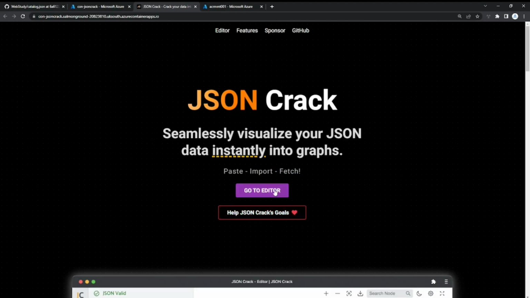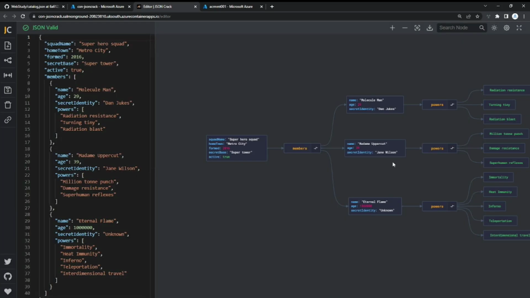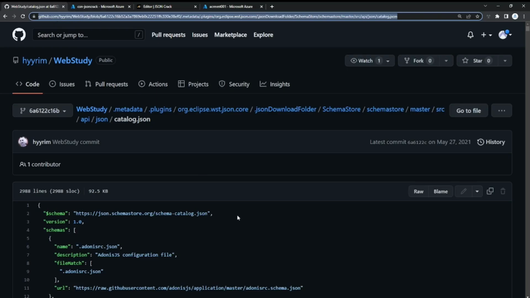Let's go to the editor to see how it looks like. Click on Go to Editor. It has a very clean interface, which does exactly what the description mentioned. On the left-hand pane, we see our JSON text. Then on the right-hand side, we see the visualization of the JSON. We have an option to import a JSON from a URL. Let's try it out. We'll copy a random JSON file from GitHub.